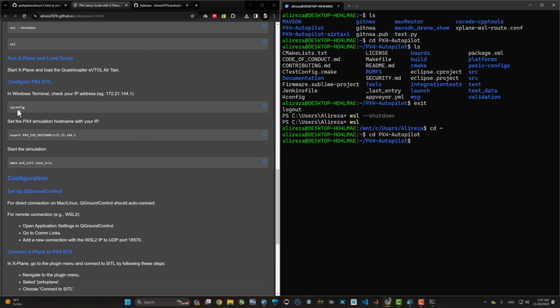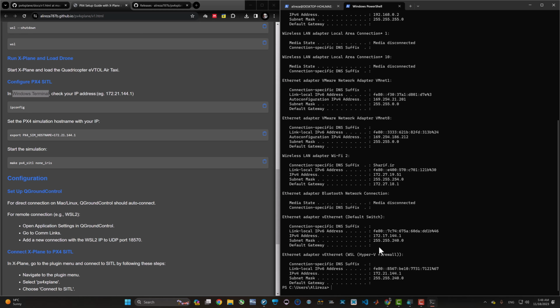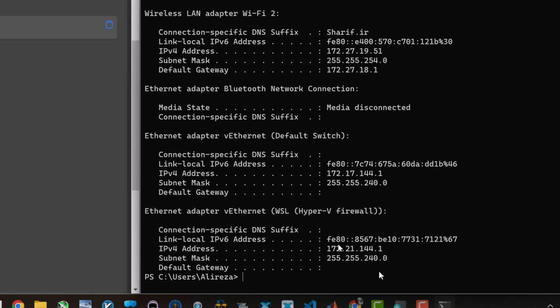Next step is to get the IP of our system. We need to open a new terminal. Remember, this terminal should be inside your Windows, not inside your Linux. Make sure it is your Windows system. You're gonna type ipconfig, and you're gonna look for the item that says Ethernet adapter for WSL, which is the Hyper-V firewall. You're gonna copy this IP.